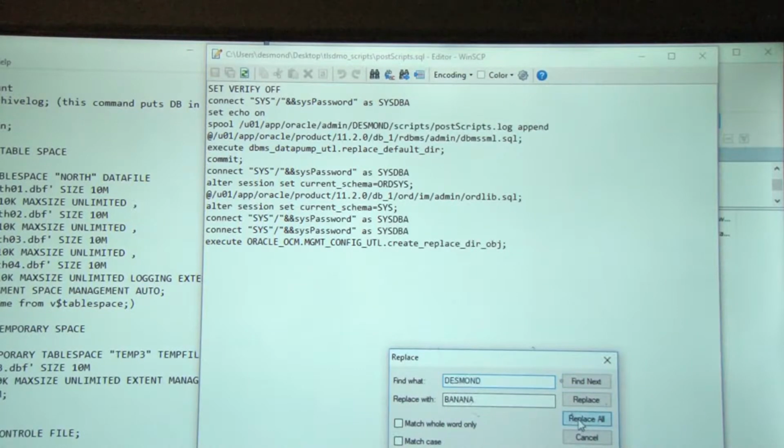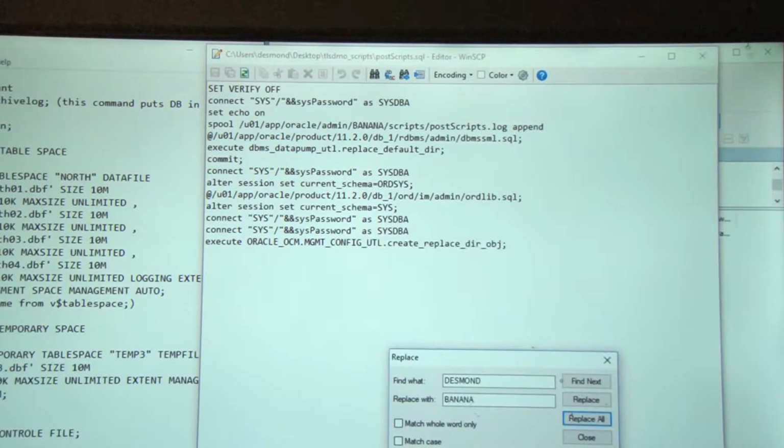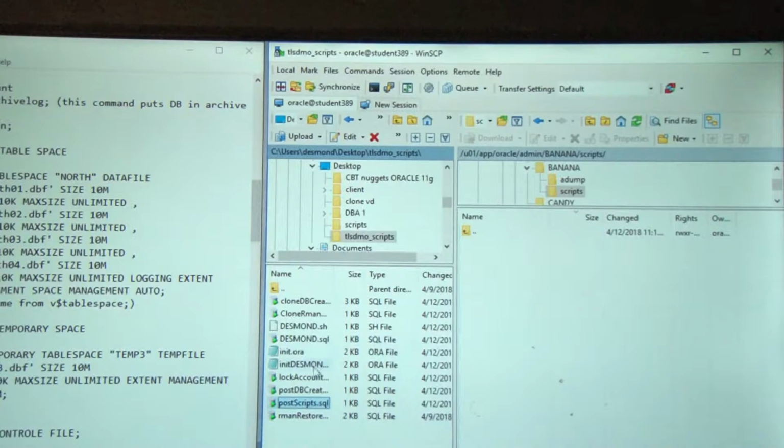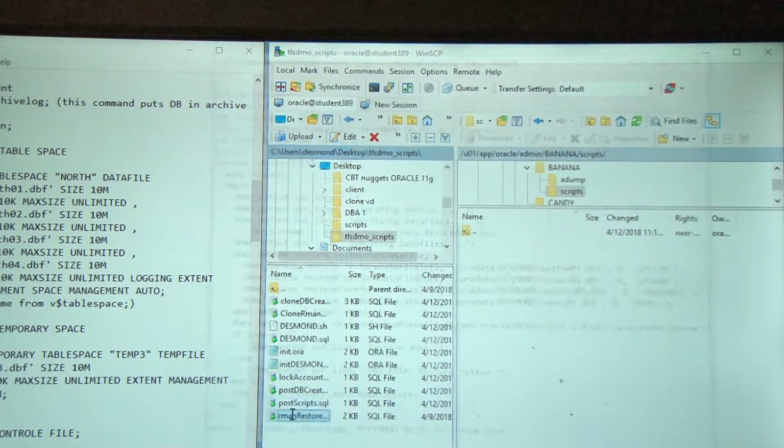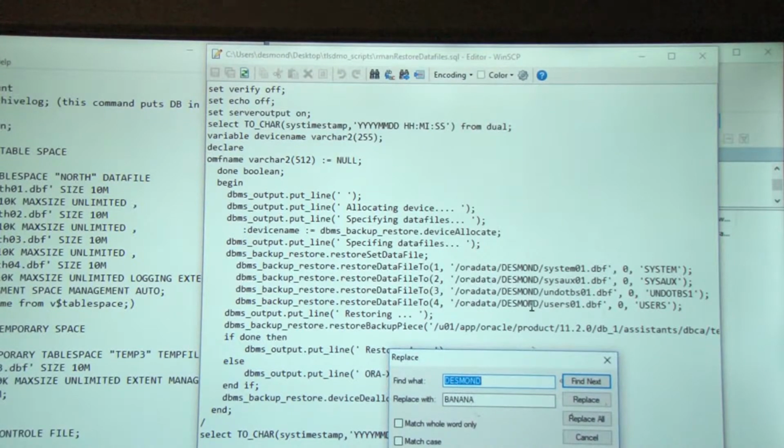Replace all. So it was only one thing that was replaced there. Okay. This is one of the very important parts of recreating your database, using an already existing database script to create a new one. So you want to make sure that everything that you're changing is reflecting your new database.